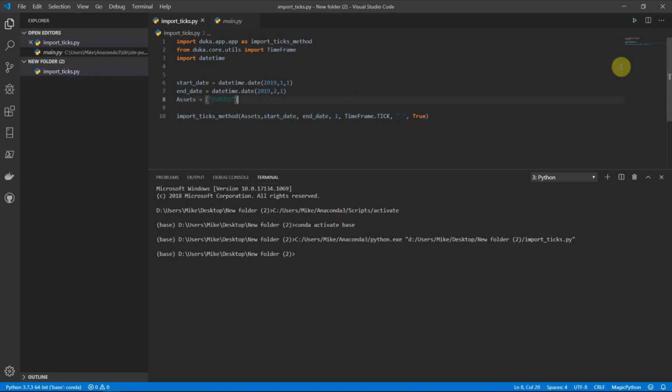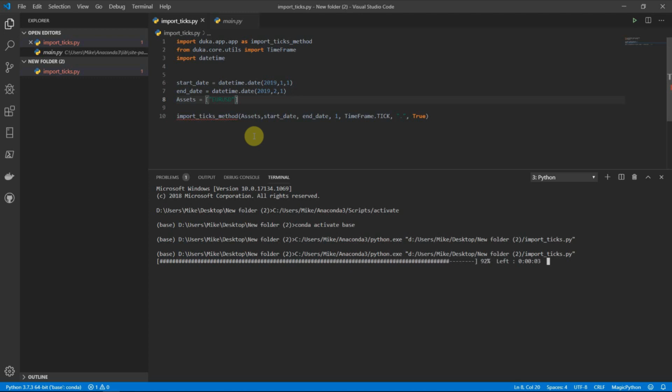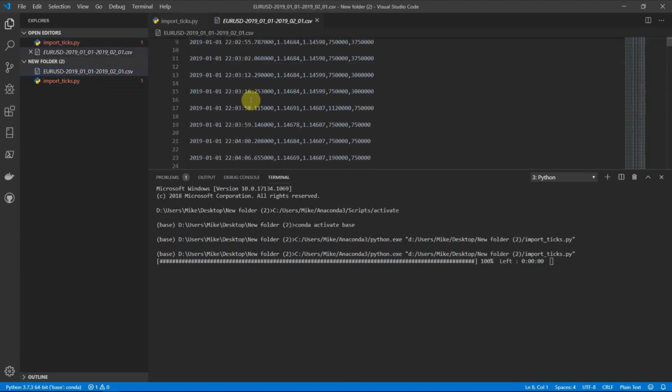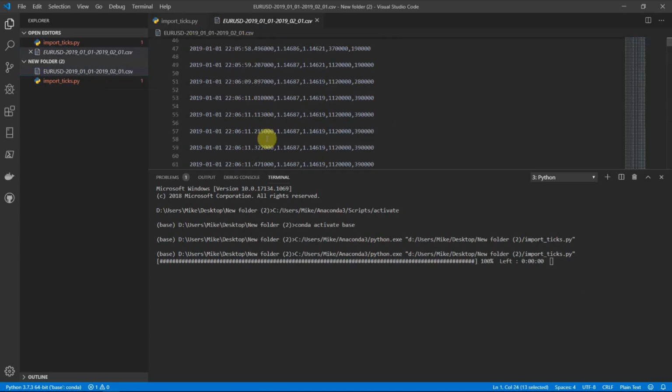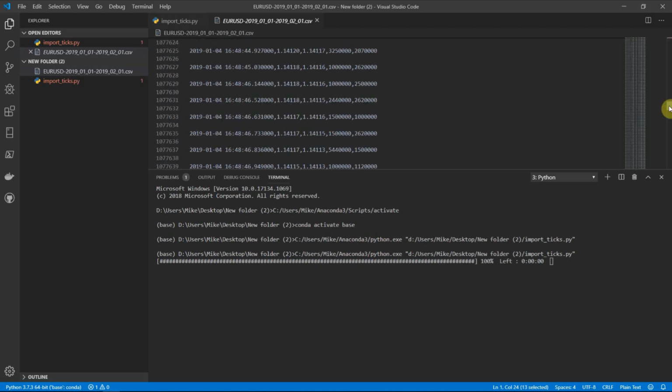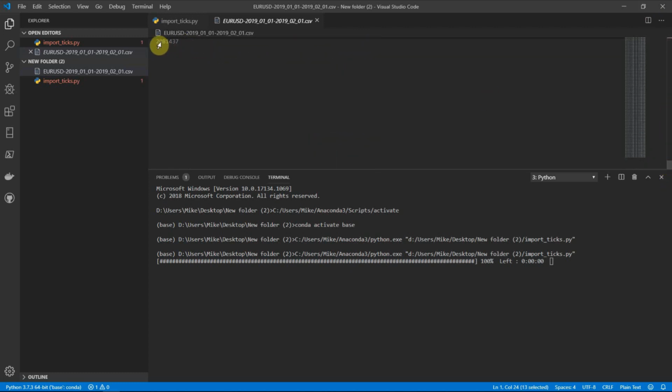So let's save it and run it. And if you can see, we are actually downloading the data. It can take 1 minute for 1 month, so it's not that bad. Let's wait a little bit. Looks like the data is imported. If we open the file, yes, we got the header and we got the tick data. Let's check how many rows we got. If you can see, it's more than 2 million ticks per 1 month.